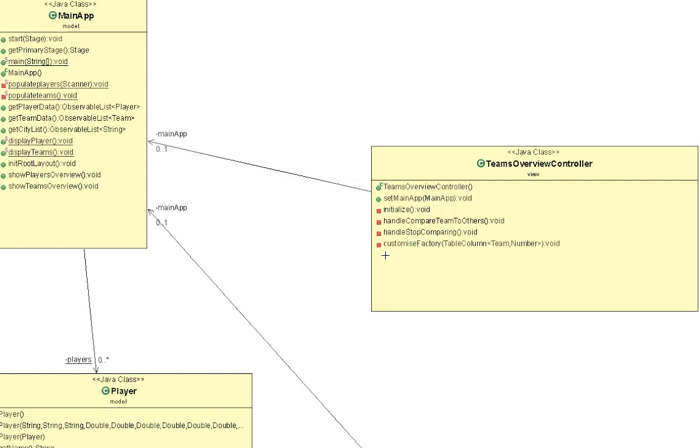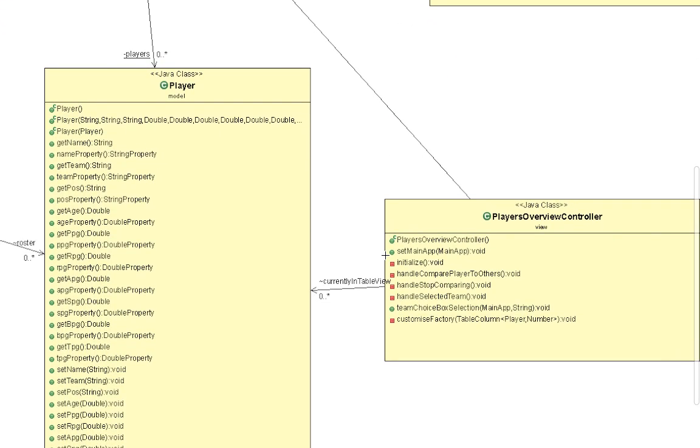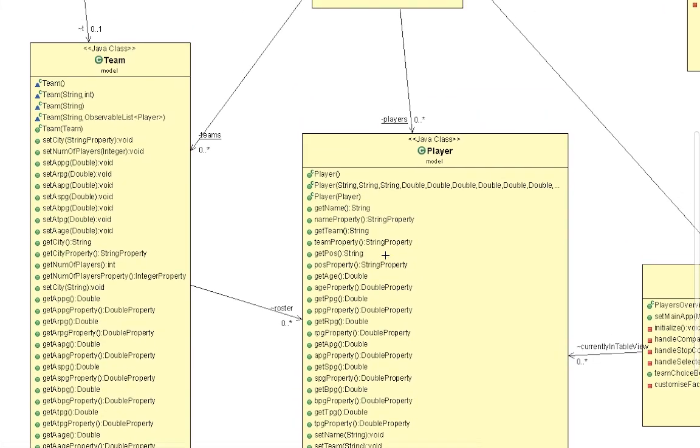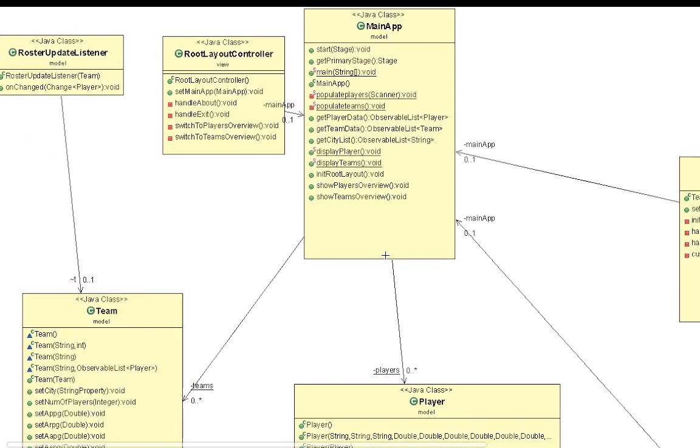So essentially, this is going to be the idea behind our program. It's not too complex. It's just a lot of data and stuff.